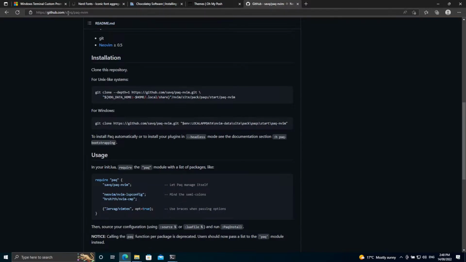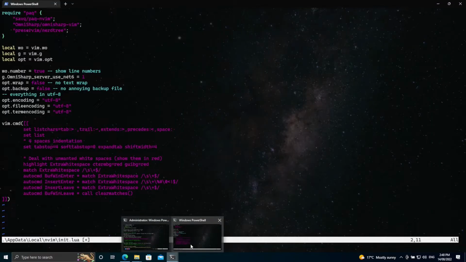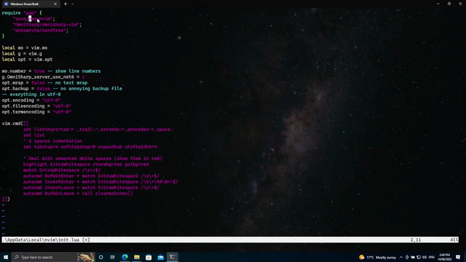So if I go to GitHub and if I wanted to install a plugin, I can get that part. So we're going to install OmniSharp, which is what we use for coding in C#. It's a plugin for NeoVim, and we are also going to use NERDTree. NERDTree is like a file explorer. I want to show the line numbers, so that's what I've got here. I want to make sure that OmniSharp uses the current version of .NET.